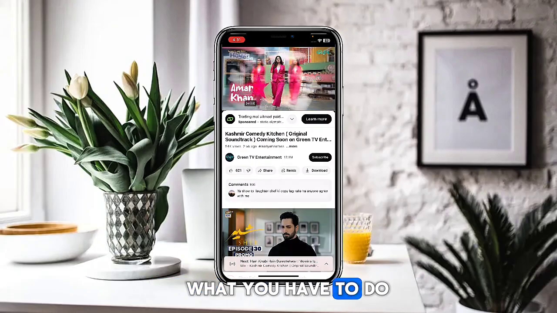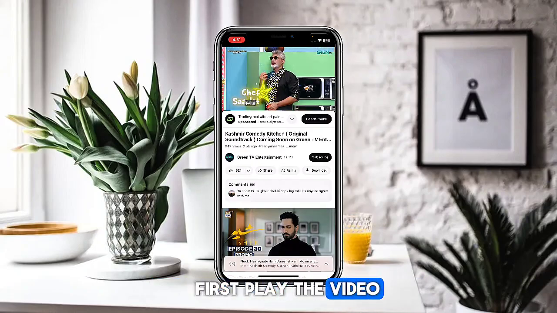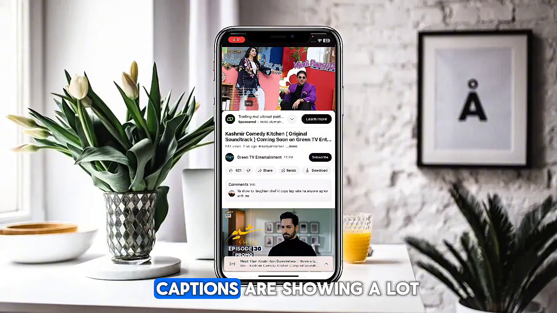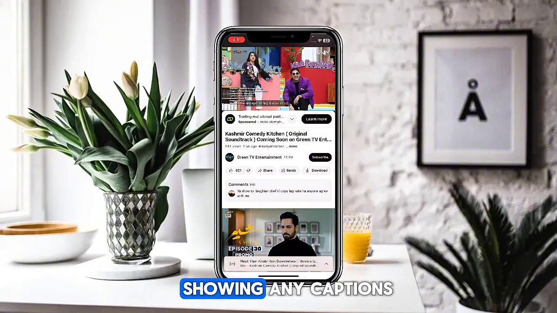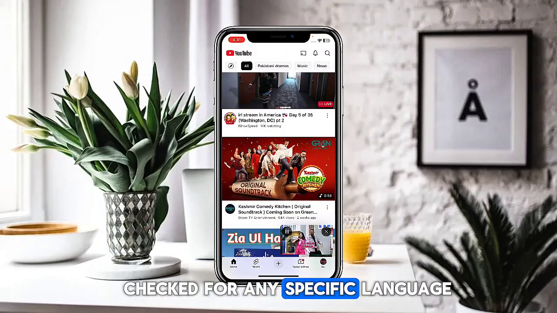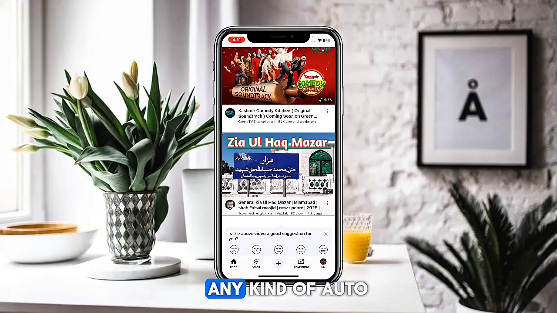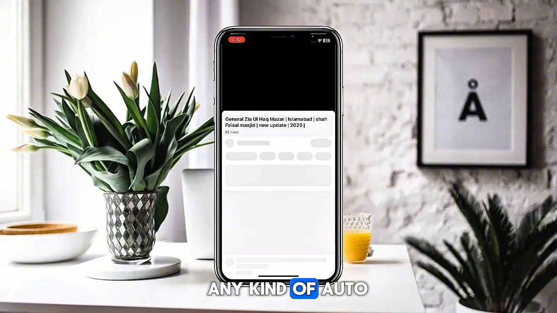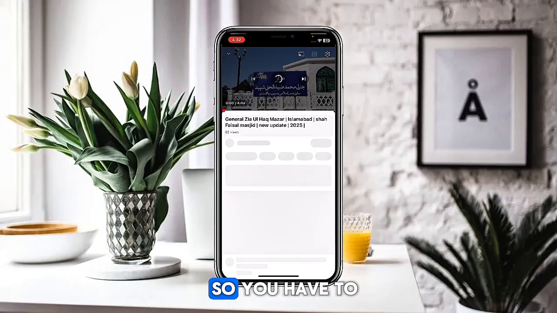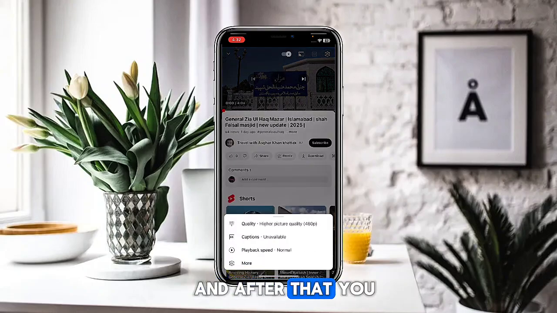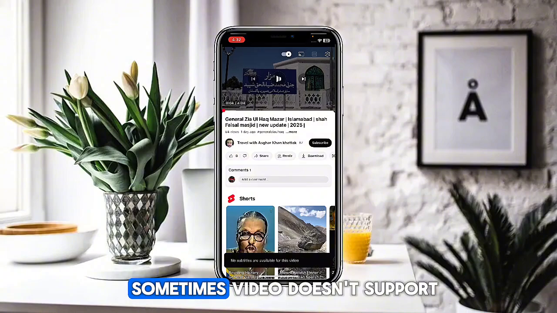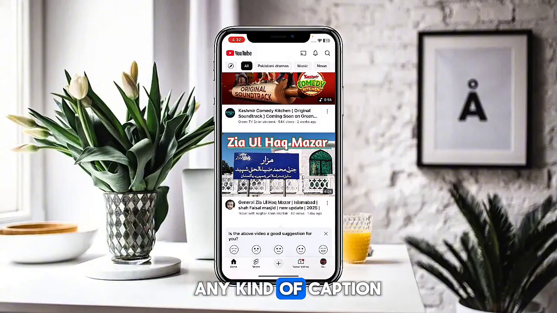First of all, simply play the video, and here you can check whether the captions are showing or not. If they are not showing any caption, and you have checked for a specific language and it doesn't show any auto translated subtitles or captions, then you have to go to settings, and after that go to captions. And if it doesn't show, sometimes the video doesn't support any kind of caption.